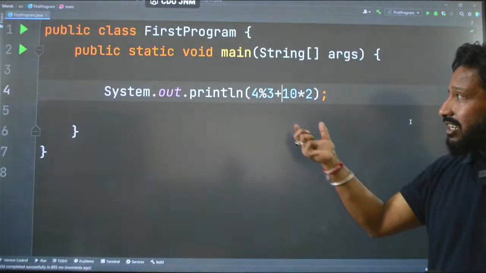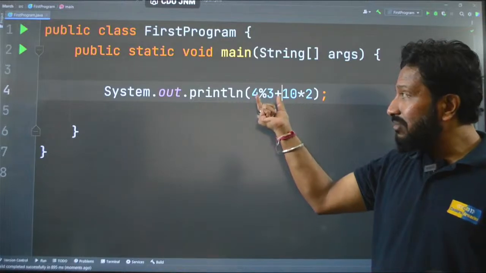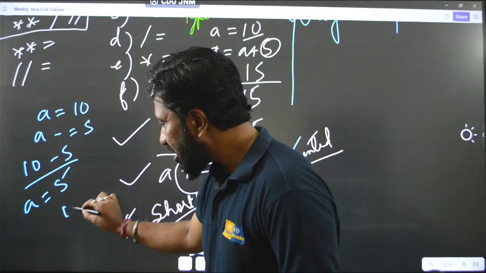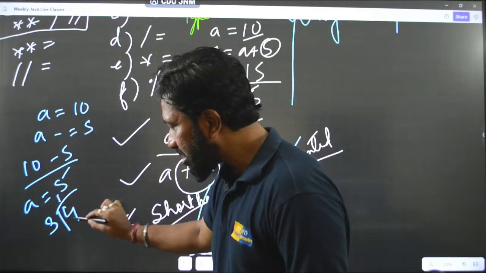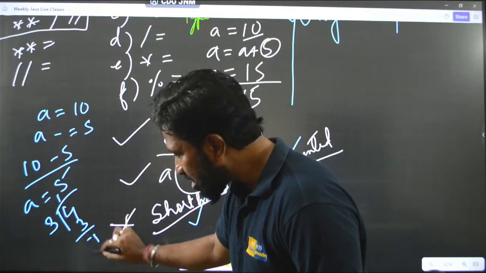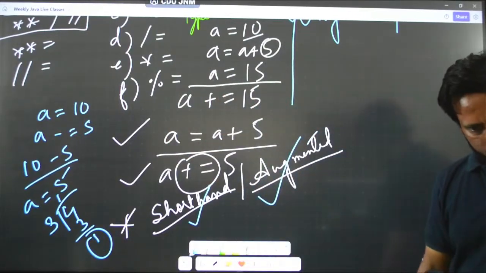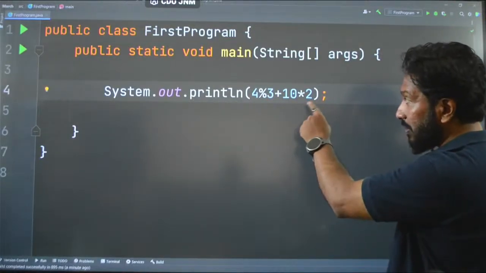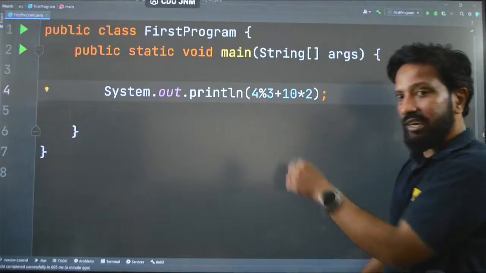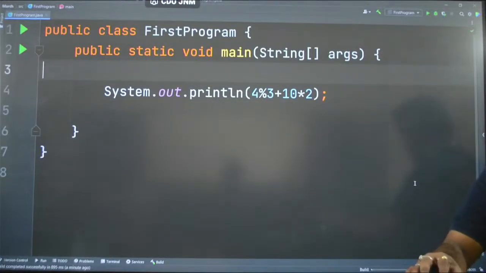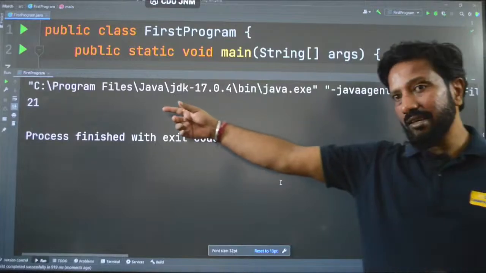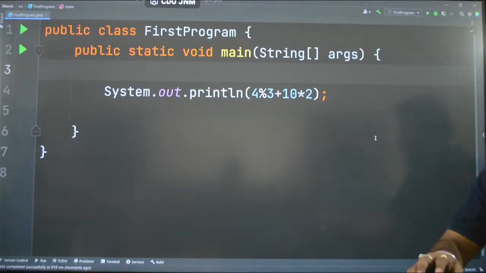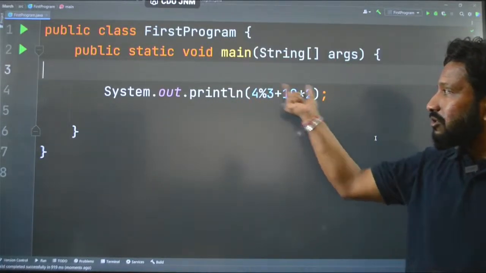So I am just going to divide it and make it a little bit easy. 4 modulus 3 means what? Let me just go back to my board and just tell you this. So when I divide 4 by 3, what am I getting? 3 ones are 3 and 1 is the remainder. So this remainder we should get. So ultimately what happens? 4 modulus 3 is 1, correct? And then 10 twos are 20. So 20 plus 1, it should give us 21. Let me run this and show you. Okay, see, clear? 21. So ultimately what happens? It divides this expression into two parts. This is 1 and this is 20. So 20 plus 1 is 21.